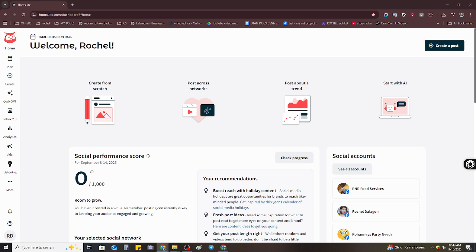First things first, open your preferred web browser like Google Chrome and navigate over to Hootsuite.com. Once there, log into your Hootsuite account. If you haven't created an account yet, you'll need to register first, but for now, let's assume you're ready to log in. After you've logged in, look towards the top right corner of the screen.